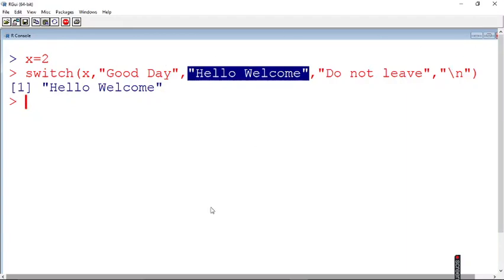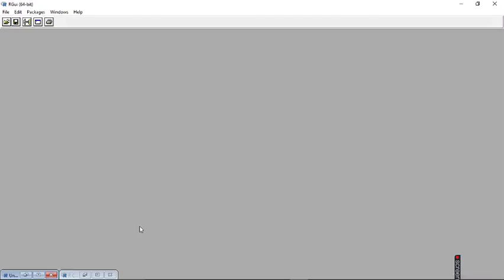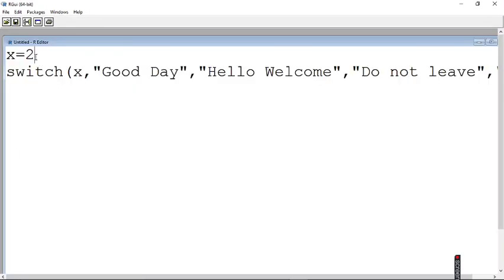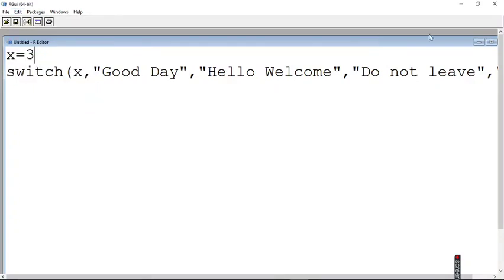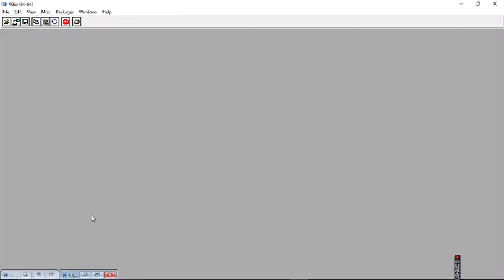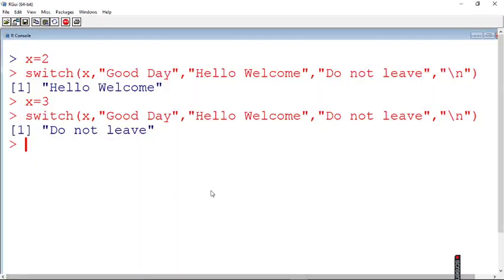If you want to check further, how do I check it? I'll just change the value here. Now I say the value is 3, and let's try executing it. I run all, and see, it is saying "do not leave".